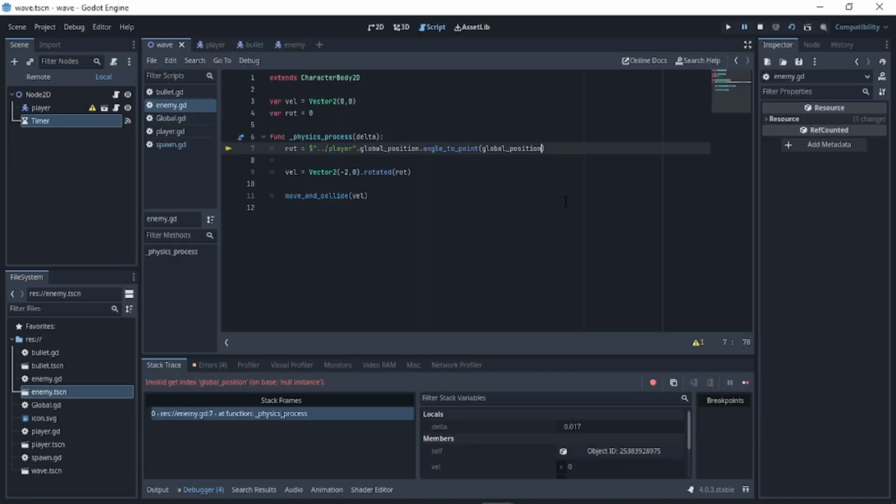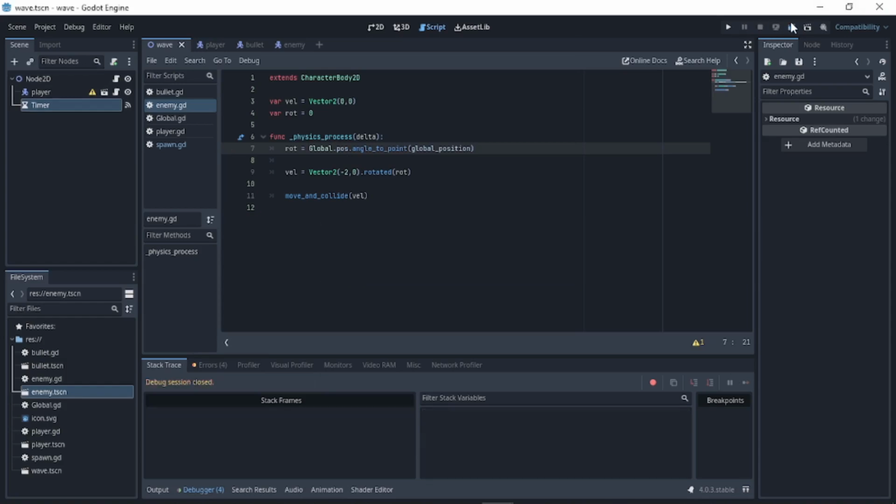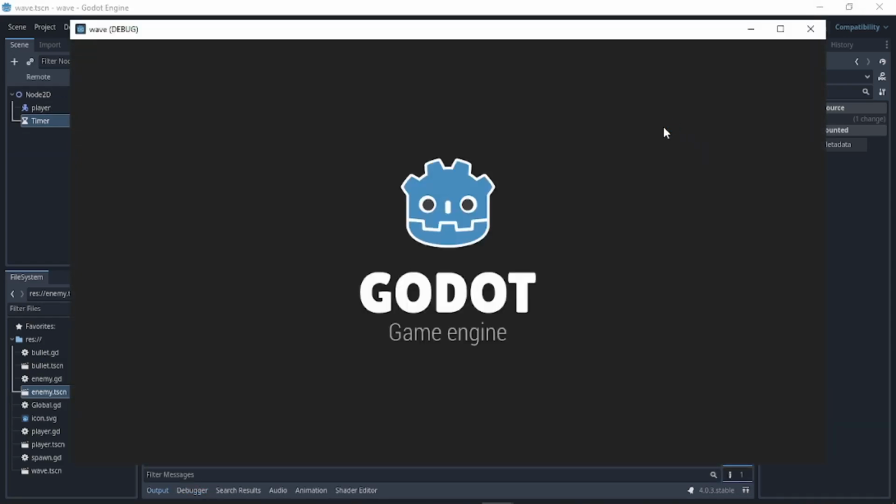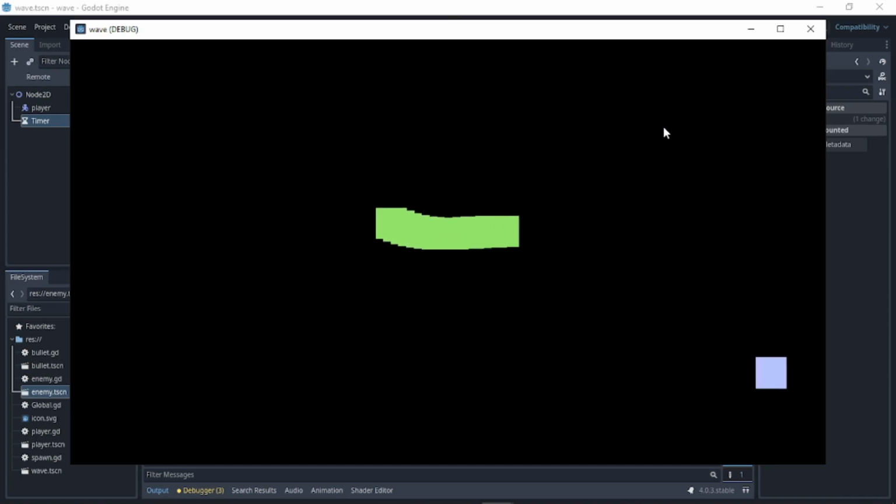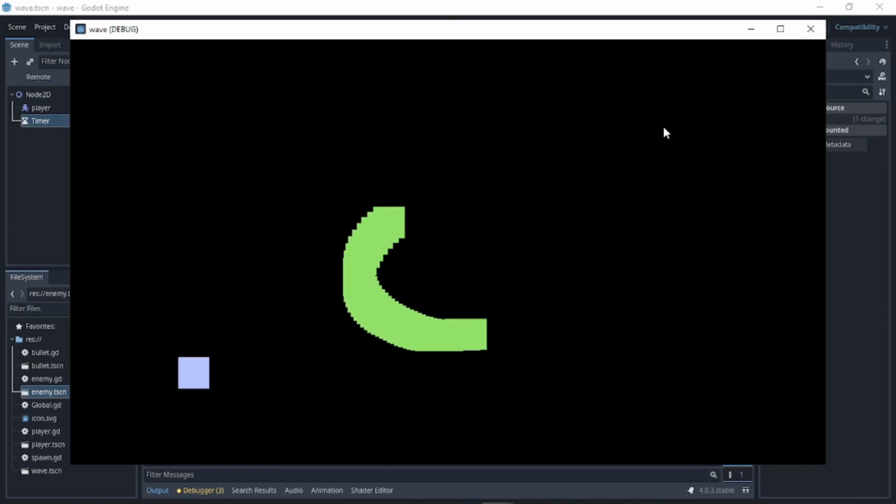You see that we're immediately greeted by an error which says invalid get index global underscore position on base null instance. The reason why we did this is because the player position variable, it's not global. So all we need to do to fix this is change it to a global variable. So just write global dot pause dot angle underscore 2 point reload. And now you see that everything's working perfectly.